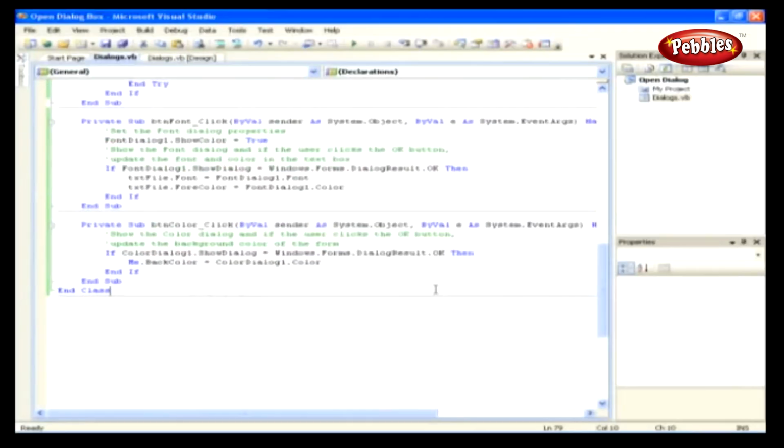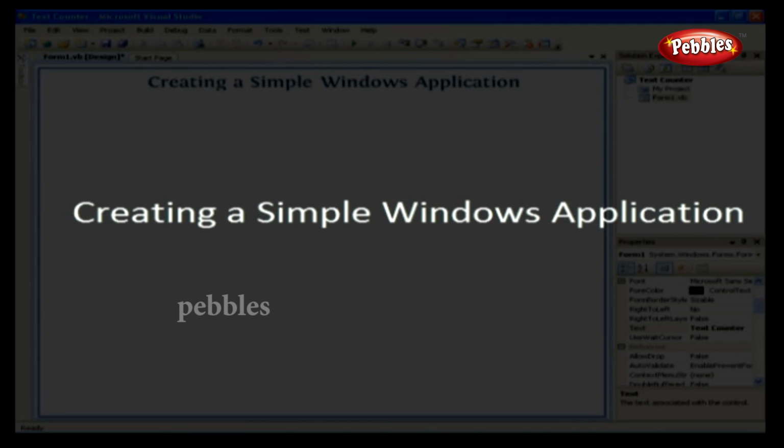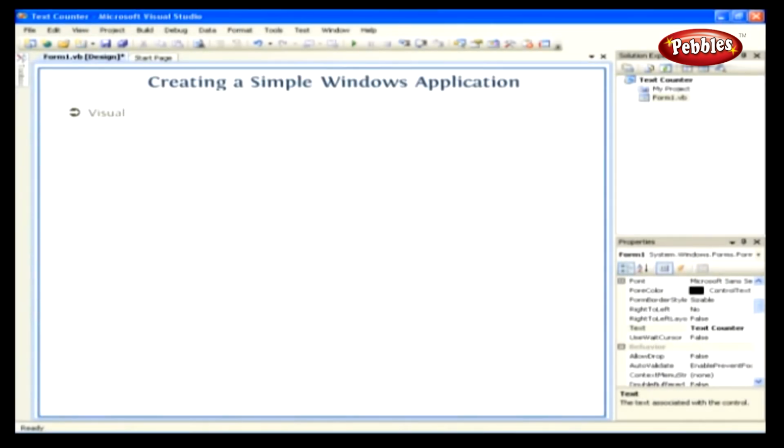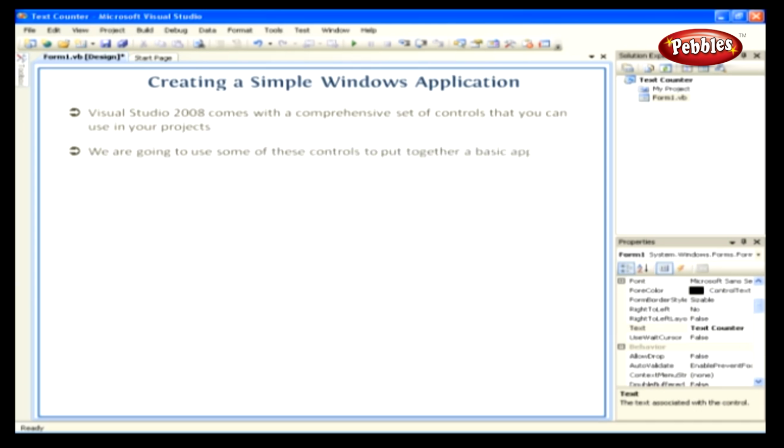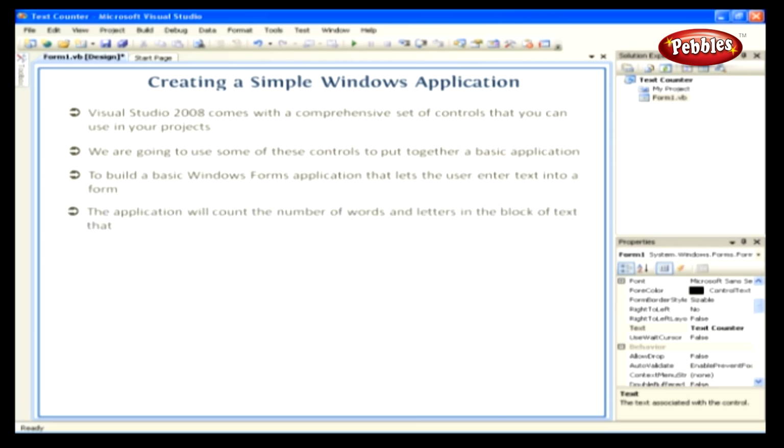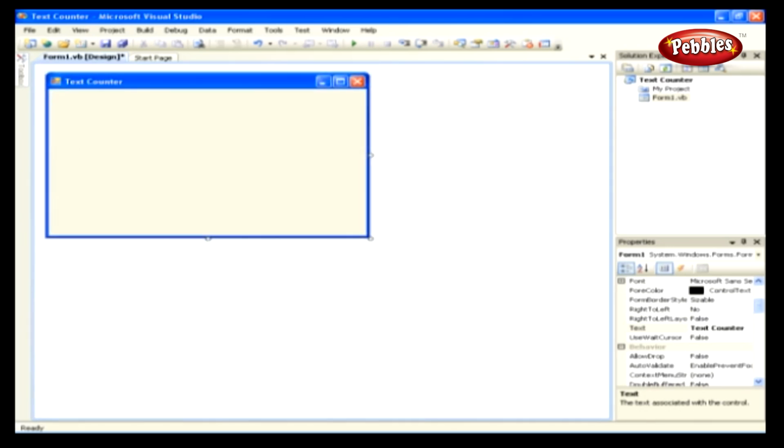Creating a simple Windows application. Visual Studio 2008 comes with a comprehensive set of controls that you can use in your projects. Here in this lesson, we're going to use some of these controls to put together a basic application. The scenario here is to build a basic Windows Forms application that lets the user enter text into a form. The application will count the number of words and letters in the block of text that they enter. Let's start creating, shall we?